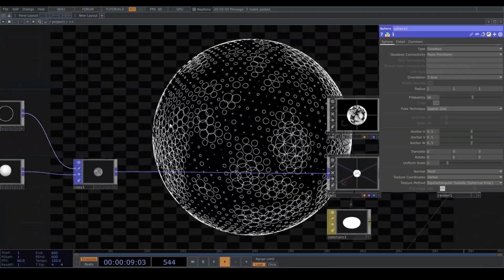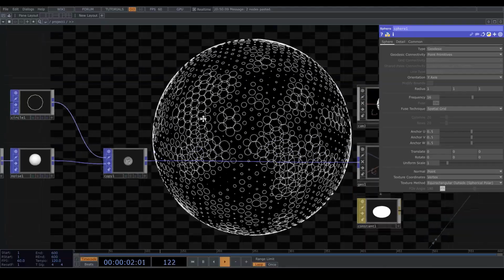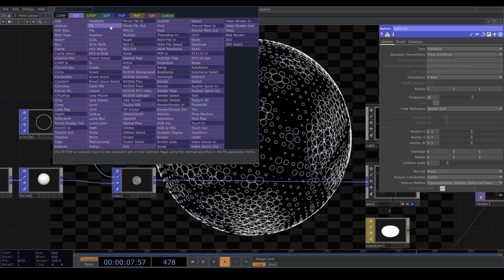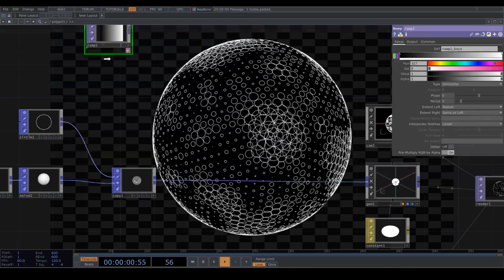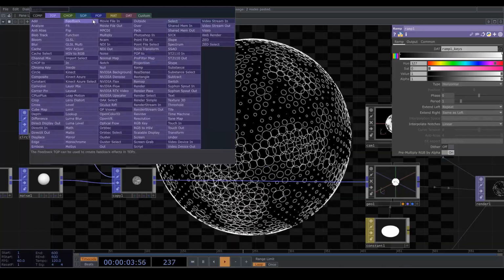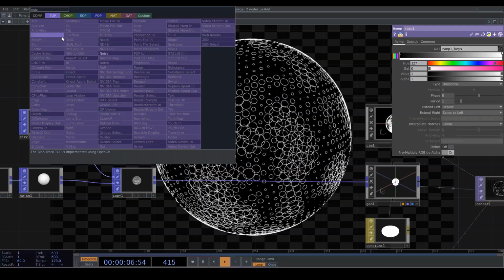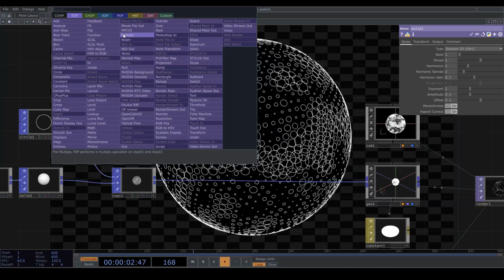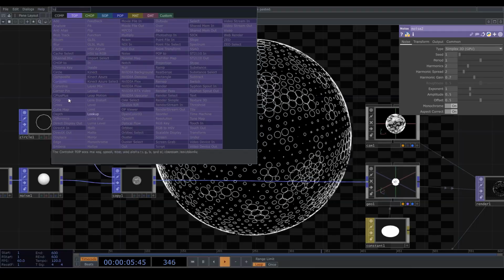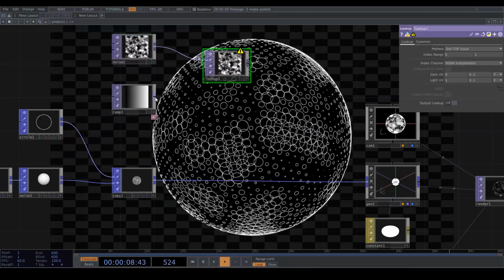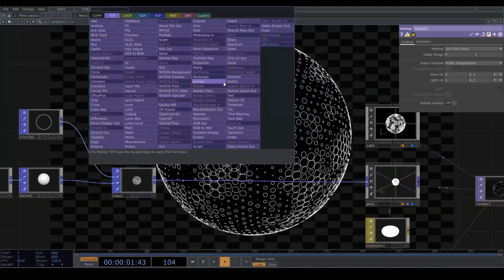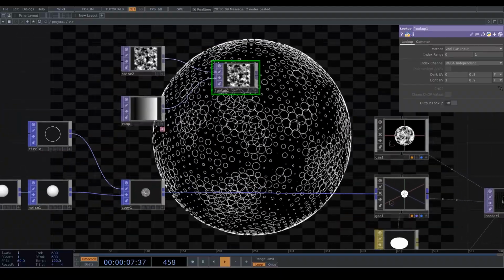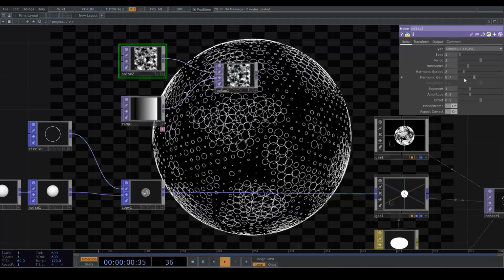Now I want to assign a color to each instance. So for this, we're going to build this in the top network. I add a ramp. And I add a noise. It gets connected to a lookup node. Now I'll give this some color. Let's take the noise off.